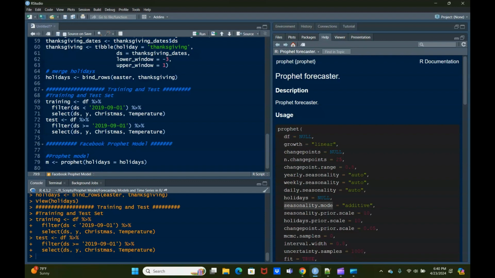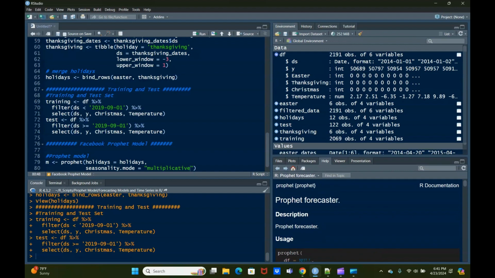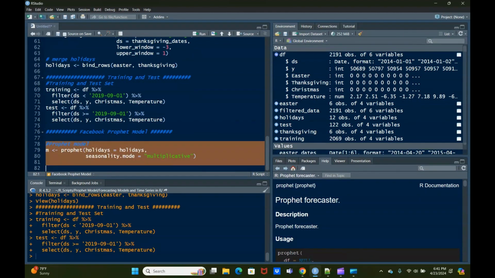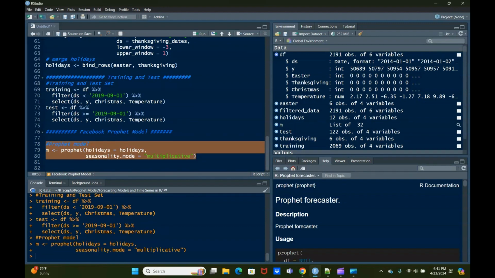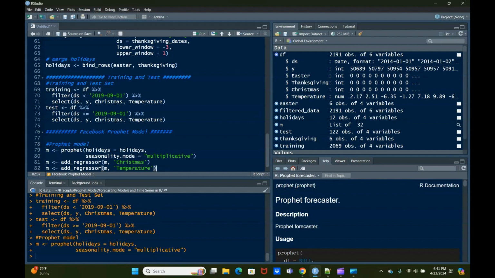By changing to multiplicative, our component decomposition plots are presented in percentages instead of raw numbers, and this aids in interpretation. Next, we add our regressors of Christmas and temperature.